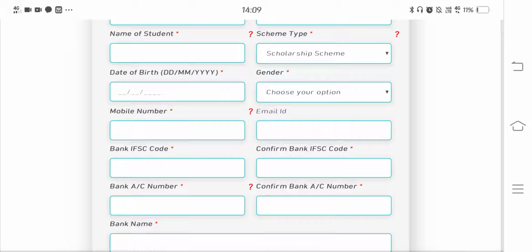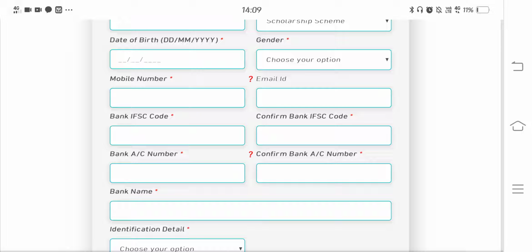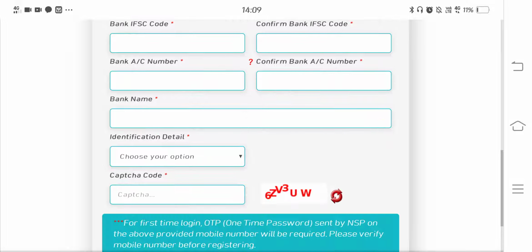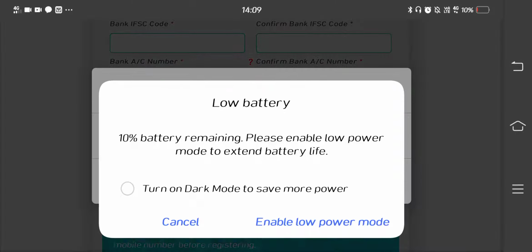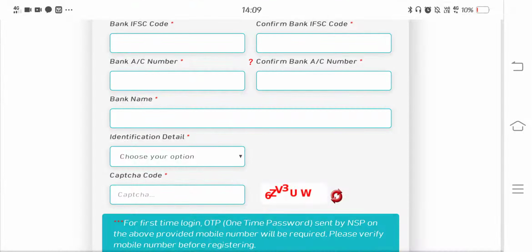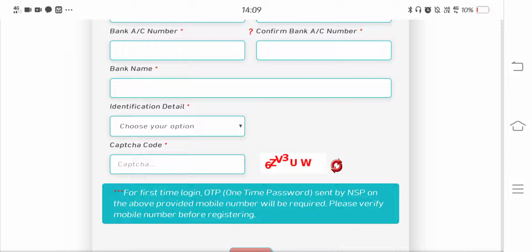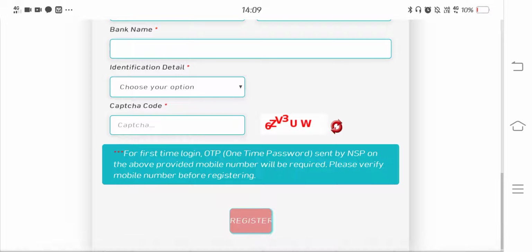Then enter bank IFSC code, and once again enter bank IFSC code to confirm what you have entered earlier is correct. Same thing goes with the bank account number. Then enter bank name. Then you need to select identification details. If you have Aadhaar card, click on Aadhaar number. If you do not have Aadhaar card, then click on bank account number. So then you have captcha code. Enter the captcha code as appear here in front of the text box. Then once you finish that, you need to click on to register.